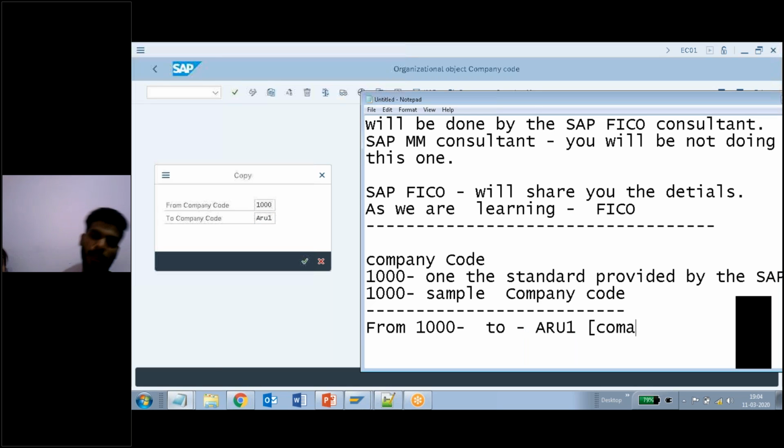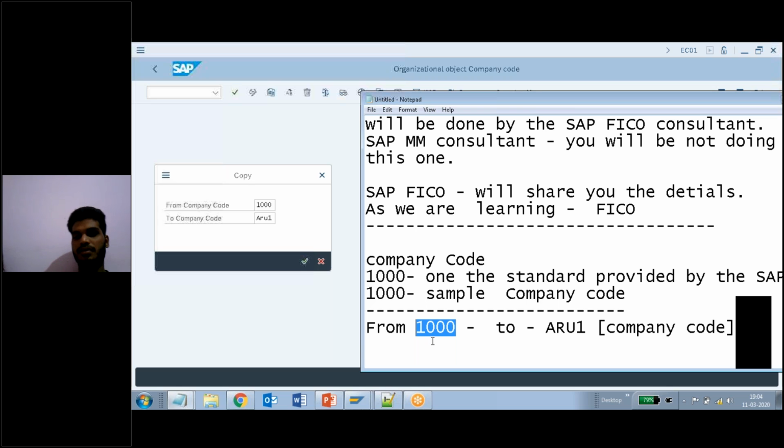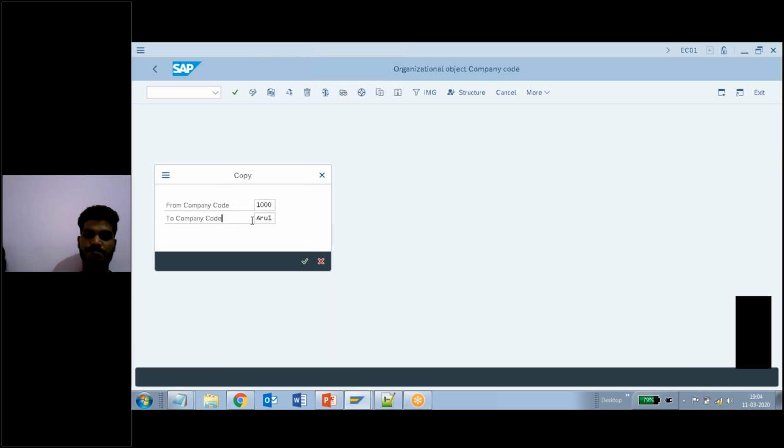This is the company code which I am going to create, a new company code. The data, some data that is there for the 1000, will be copied from this 1000 to ARU1, my company code. So this is what I'm doing, copying here. So copy from 1000 to ARU1, and click on enter.